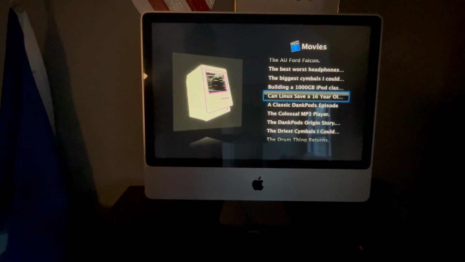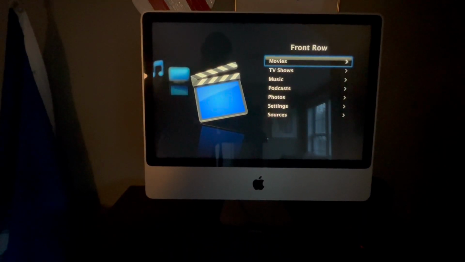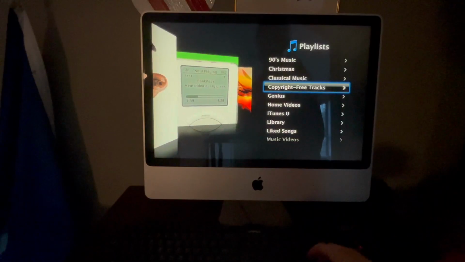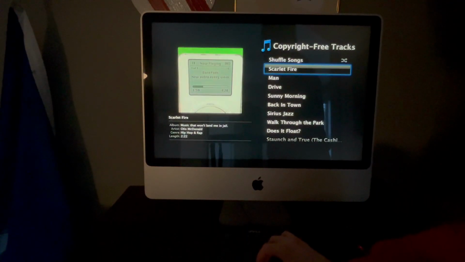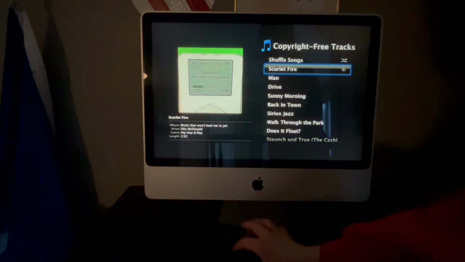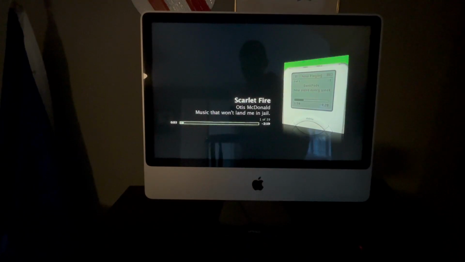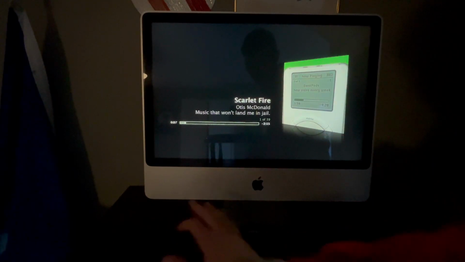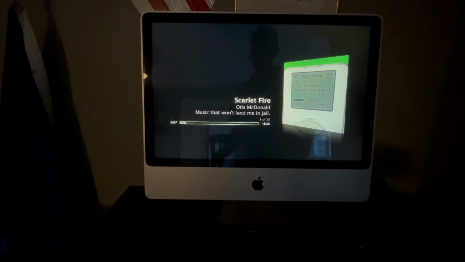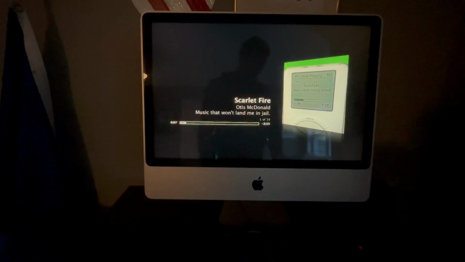So, now with the movies done, we're gonna try with some music. So, copyright-free tracks, let's give it a try. Let's try everybody's favorite song, Scarlet Fire. Oh, it sounds pretty good. It even plays out of both speakers, which is nice. And then you even have the album art over here. So I'd say that looks pretty good. Now it's Scarlet Fire done.